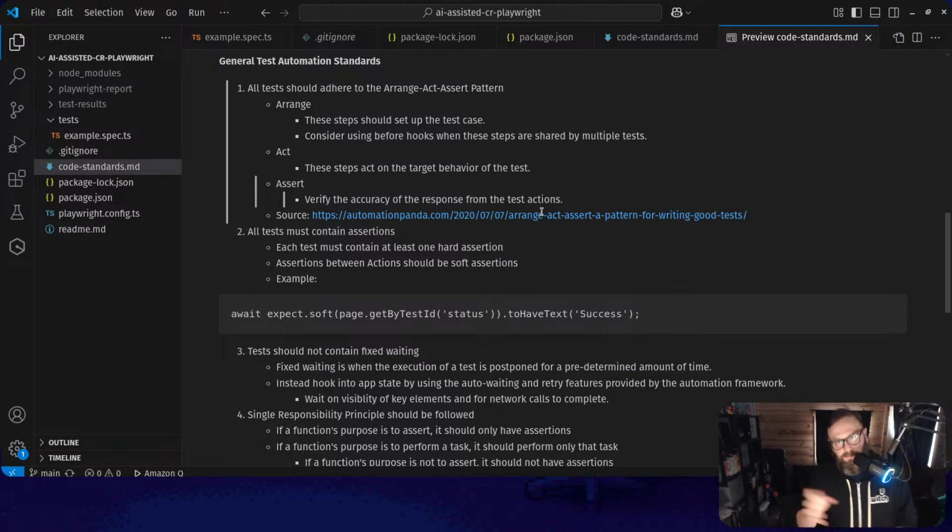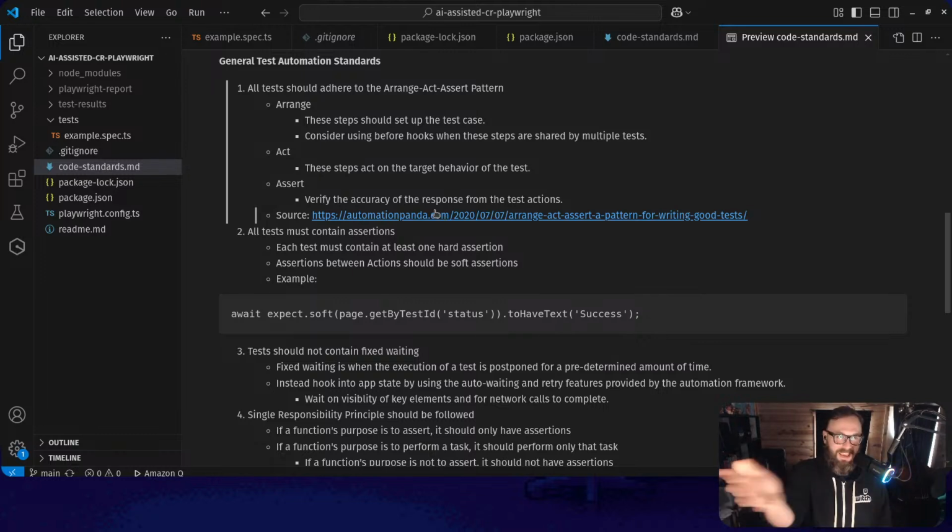This next section is kind of general test automation standards, and primarily my own personal views. Though, as you can see, Automation Panda, Andy, is a wonderful, wonderful resource. He also agrees with me on this first one, which is that all tests should adhere to arrange, act, assert. So this is about the arrangement or pattern of your tests. The arrange step: these steps should set up the test case. Consider using before hooks when these steps are shared by multiple tests.